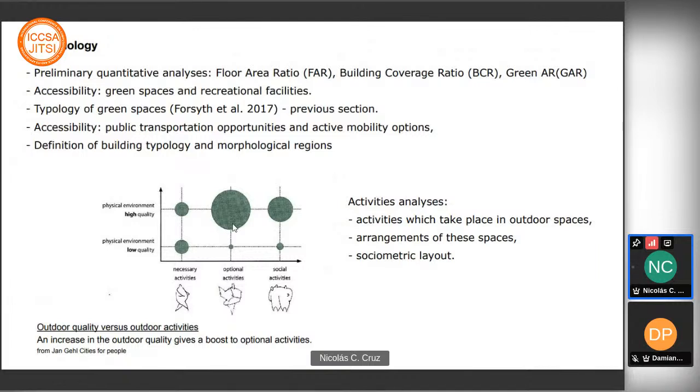Therefore, looking at the study of Jan Gehl, who divides activities into necessary, optional, and social, and says that in order for optional activities to happen, the environment should be appropriate, I first looked at the activities which really take place and looked at the potentials for new activities to happen in these places.